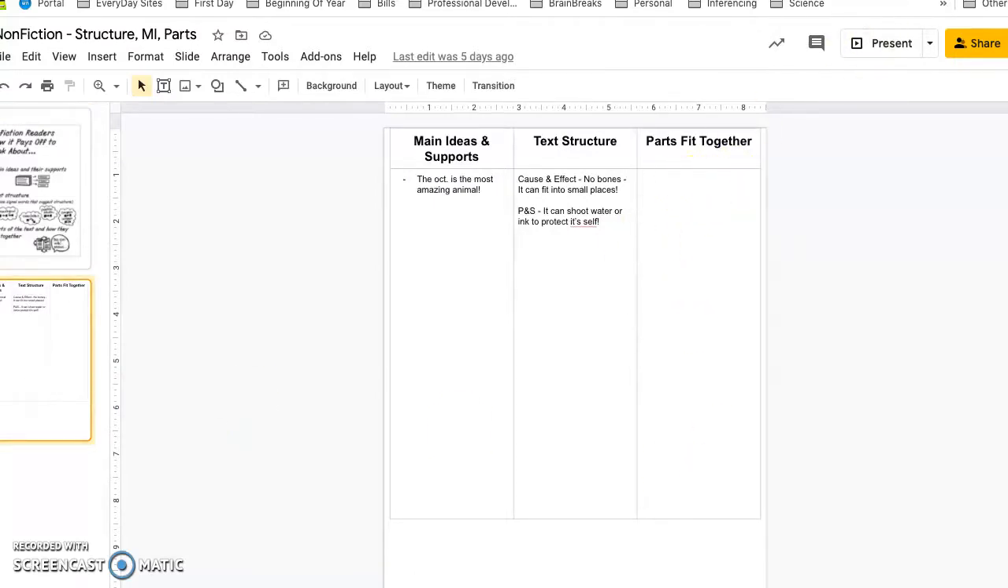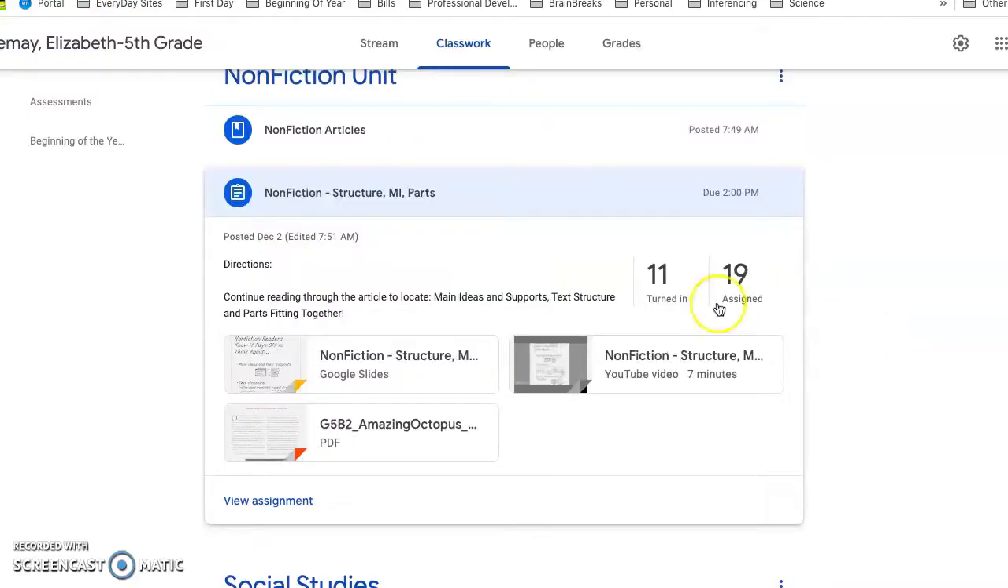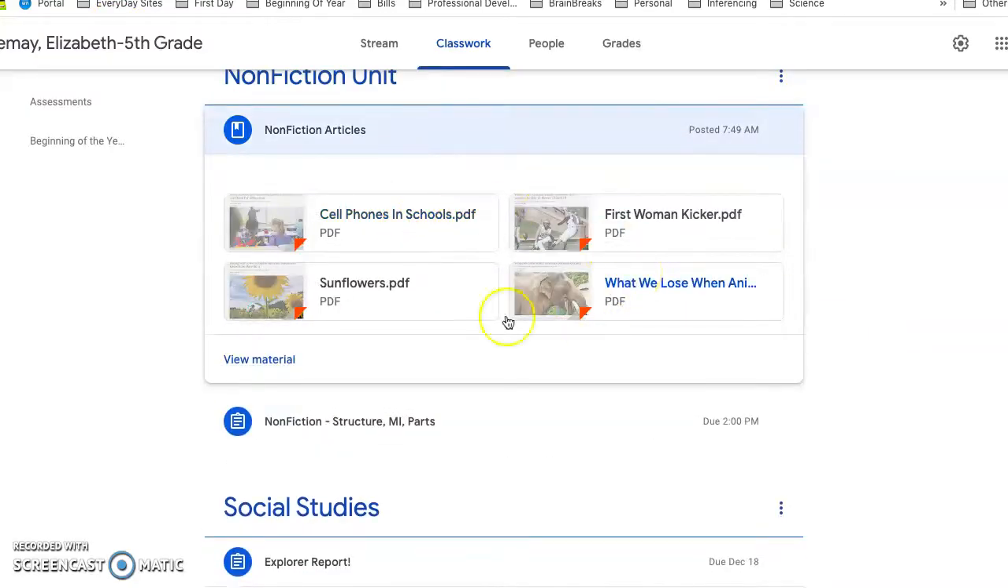Now, if you are someone who really truly loved and enjoyed the octopus article, you can continue working with Lessons in the Deep, Amazing Octopus, grade level 5. If you were like, not my thing, instead you can come and pick from some of the other articles in the nonfiction articles tab: cell phones in schools, sunflowers, what we lose when animals become extinct, and the first woman kicker for the Vanderbilt football team. There are 4 there right now, but once you click, you'll probably notice a few other options as well.